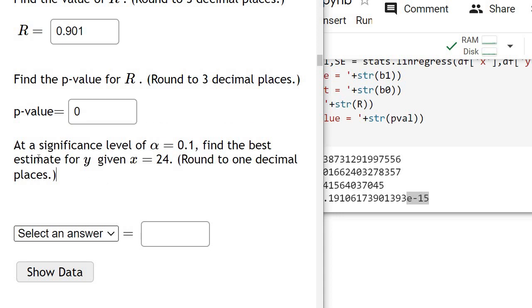All right, so then it says at a significance level of 10%, find the best estimate for y given x is equal to 24. Now I know that if I reject the null hypothesis, it means that there probably is a correlation. And if I fail to reject the null hypothesis, it means there's probably no correlation. The criteria that we use is if the p-value, this number, is less than or equal to alpha, this number, we reject the null hypothesis. 0 is indeed less than 0.1, so we do indeed reject the null hypothesis.